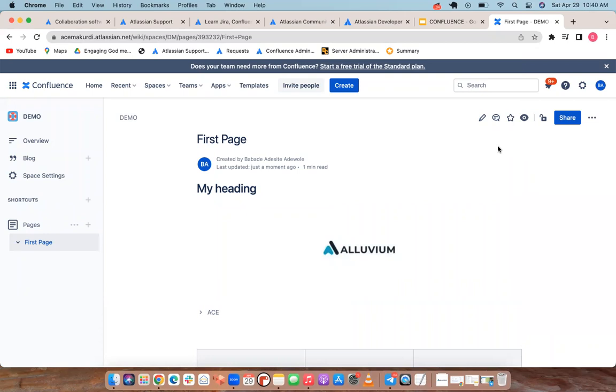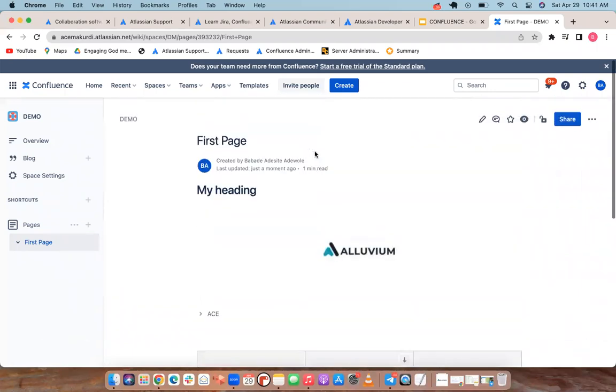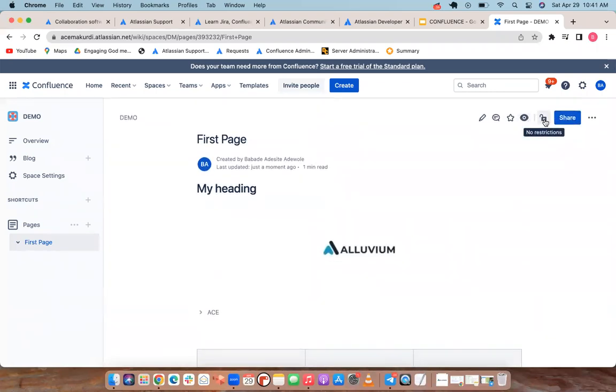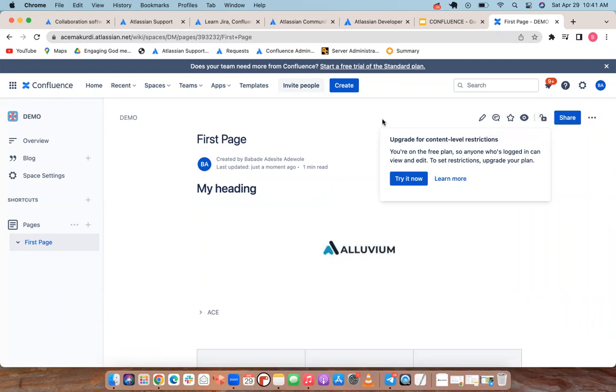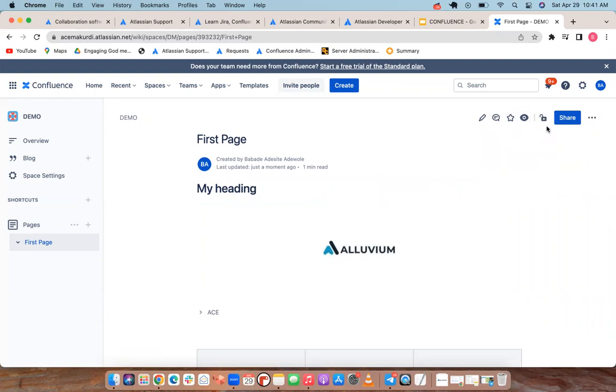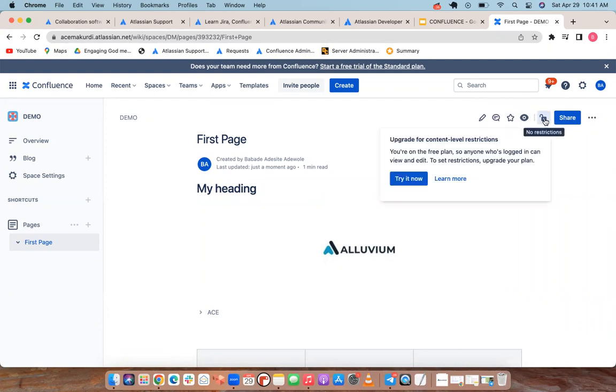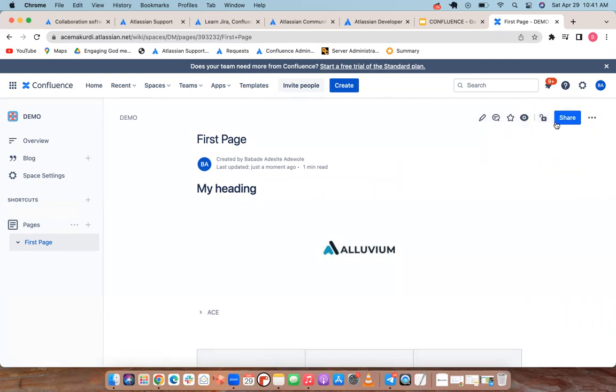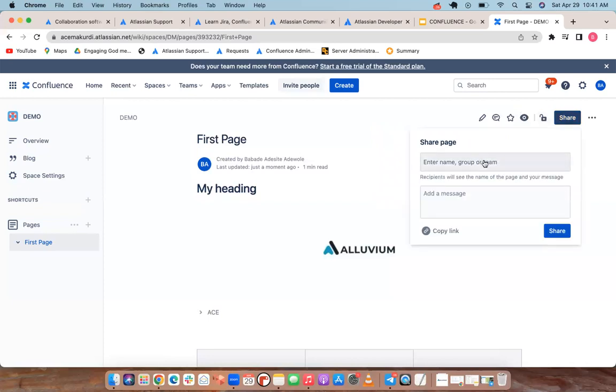All right, cool. So you can determine who has access to your page by simply using this feature here. It's called restrictions. I'm on a free site actually, but this feature allows you to limit who can see your page and who is unable to see your page. And also you are able to share your page with anyone on your team that has access to the page you're working with.